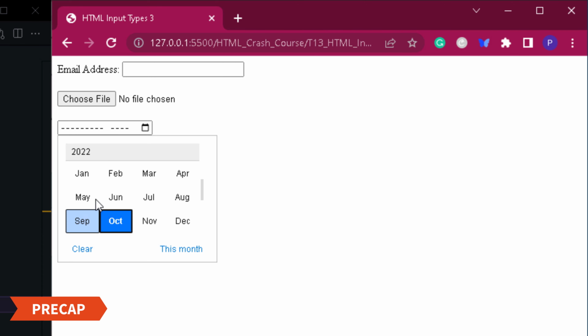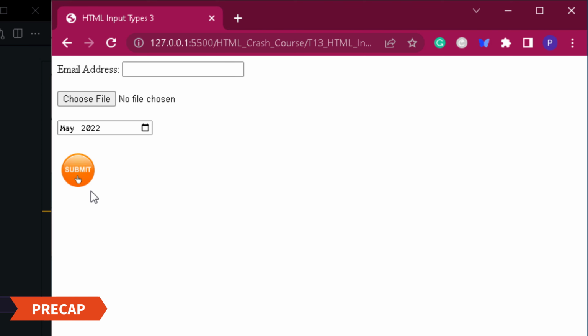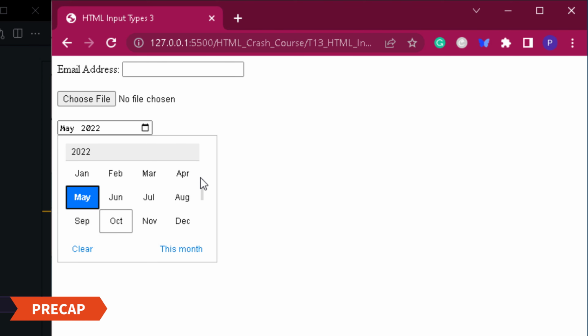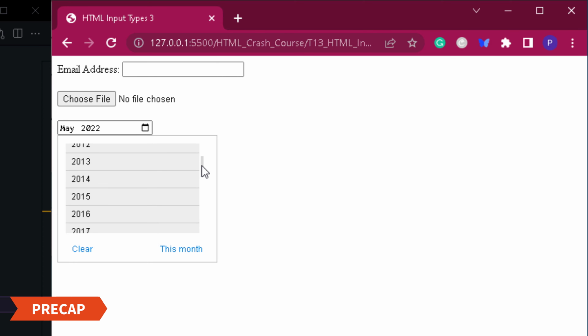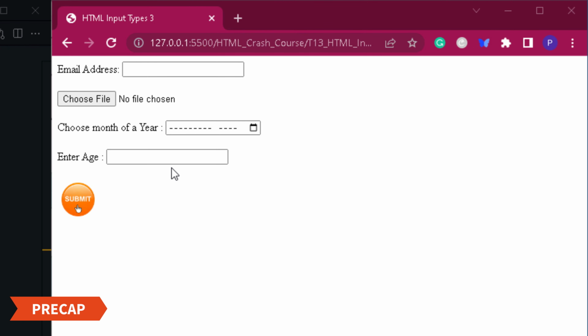You can select a certain year from it. So right now you can see it's showing 2022. You can select any specific month from it and you can also move back. So this is a number type, and when you hover your mouse, you get this up and down arrow which can increase the value over here and decrease the value over here.